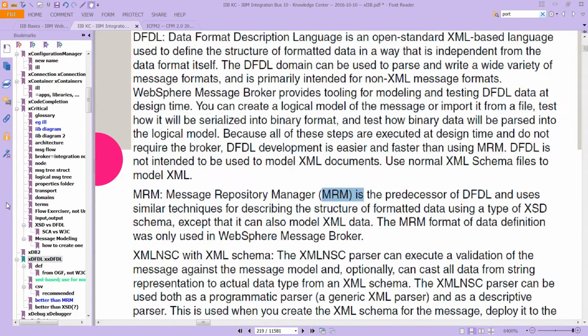It turns out that DFDL and MRM and XMLNSC are all related things. Let's start with MRM, in fact, because MRM is the predecessor of DFDL, and its purpose is to use a technique that DFDL uses, which essentially just describes whatever your message is, and it does that by using a kind of XSD schema.